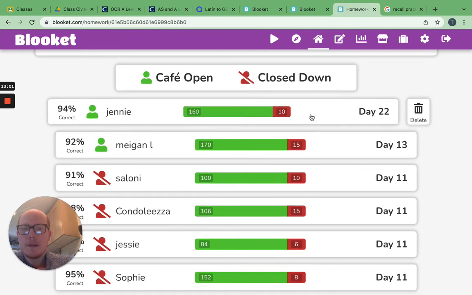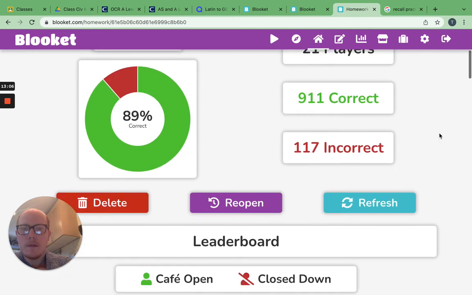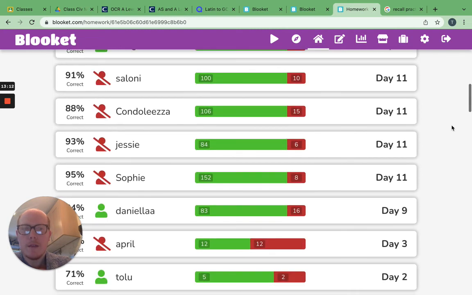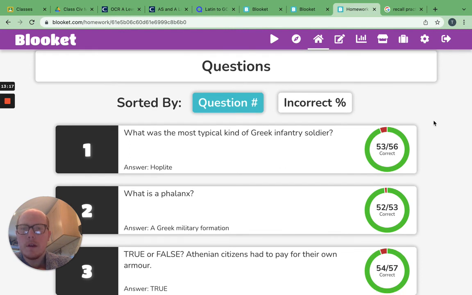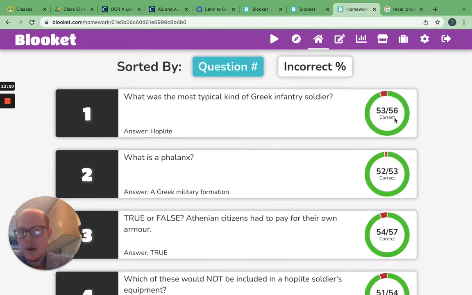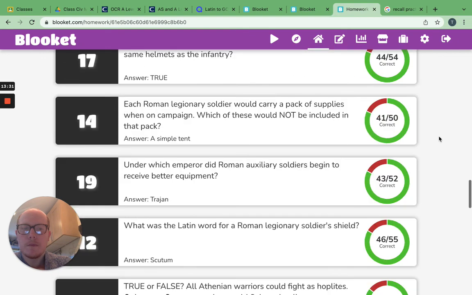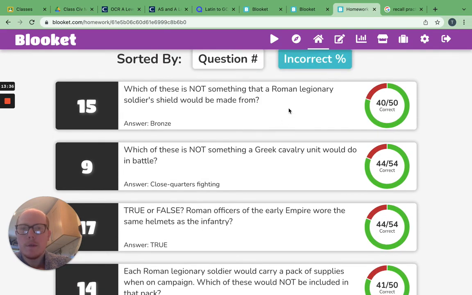And who's done the best is laid out below. This was a cafe game, I think, where they had to get furthest into their cafe when it gets harder and harder every day. And if we scroll further down, you can see the questions, where you can see who got each question correct and the percentage correct for each question themselves. So this tells me, this question being the least correct, that maybe I need to teach a little bit more about a Roman legionary soldier's equipment.